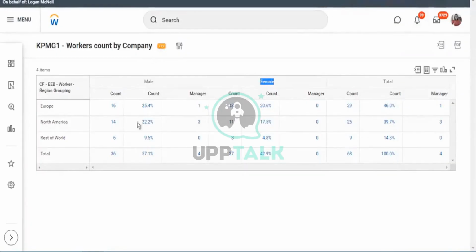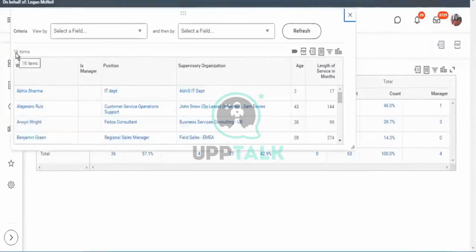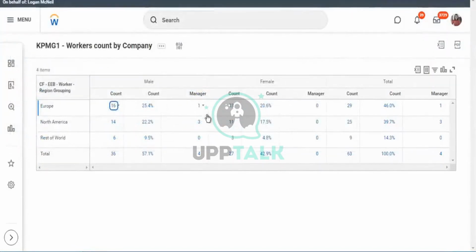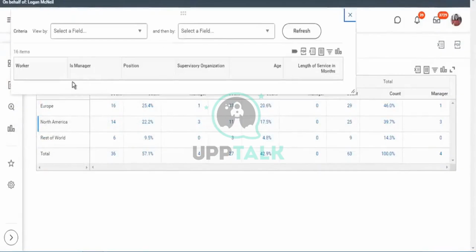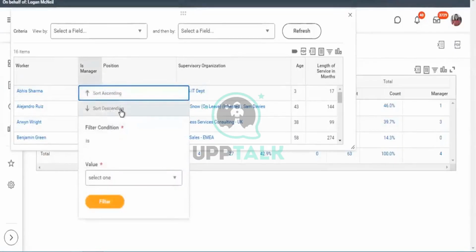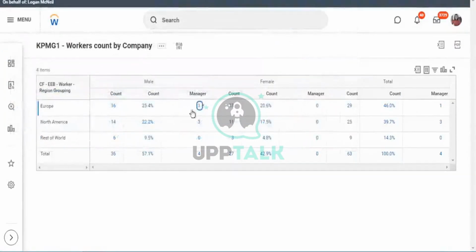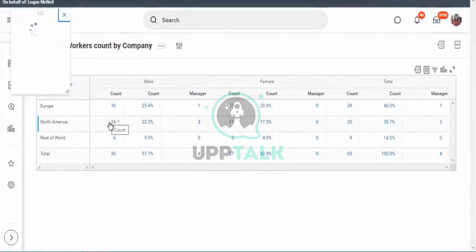Now when I click on a number here, it gives me 16 as 16, which is what I expect. But when I click on 1, it is still giving me 16, which is not what I expect. If I click on the order, it gives me 16, including that manager. But my expectation would be that it gives me only that one person who's a manager, right? Similarly, when I click here, it gives me this overall number of 14.